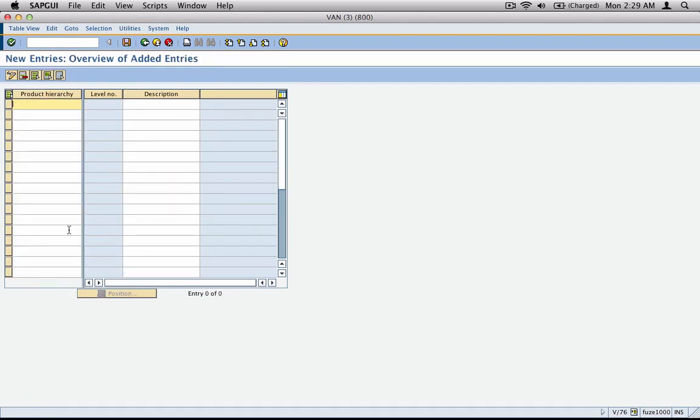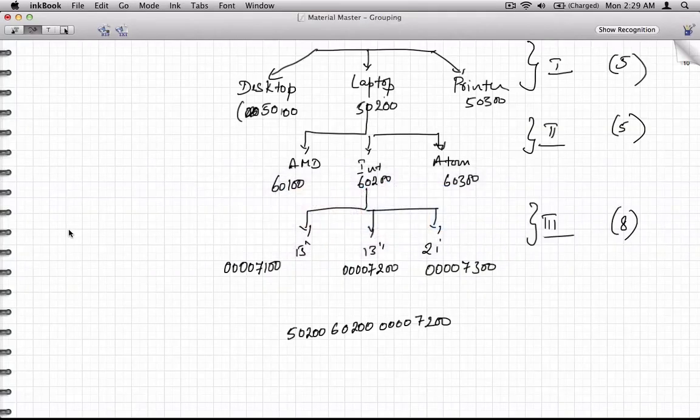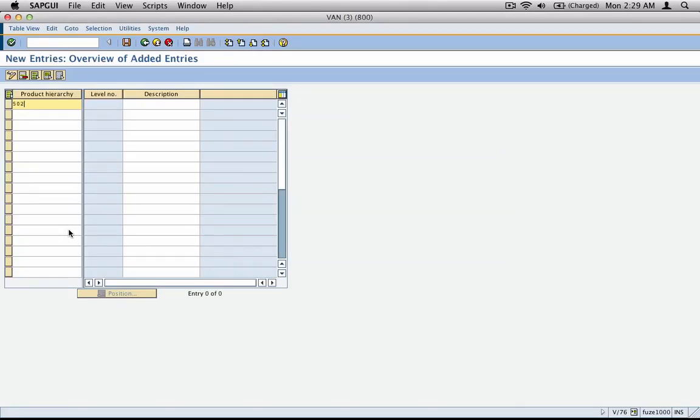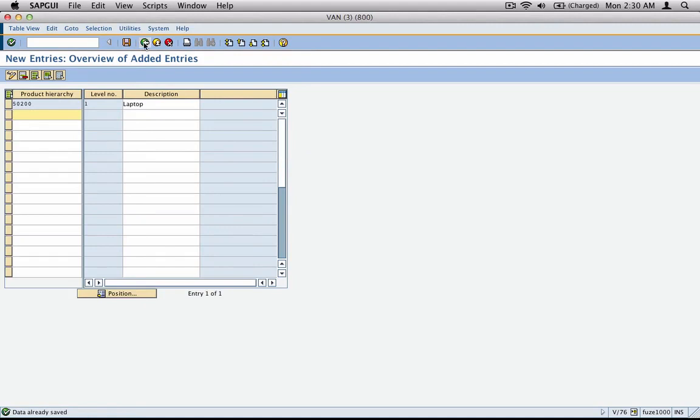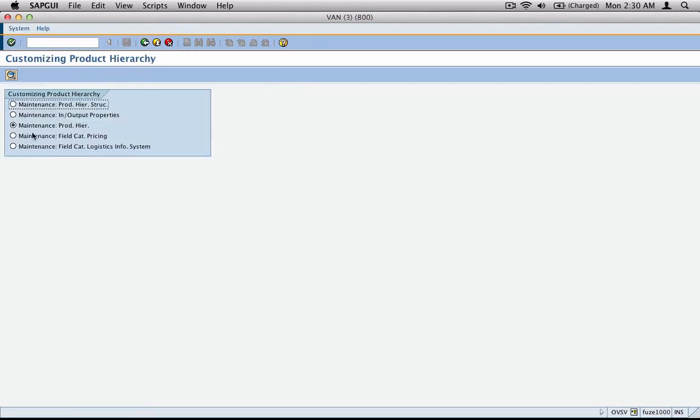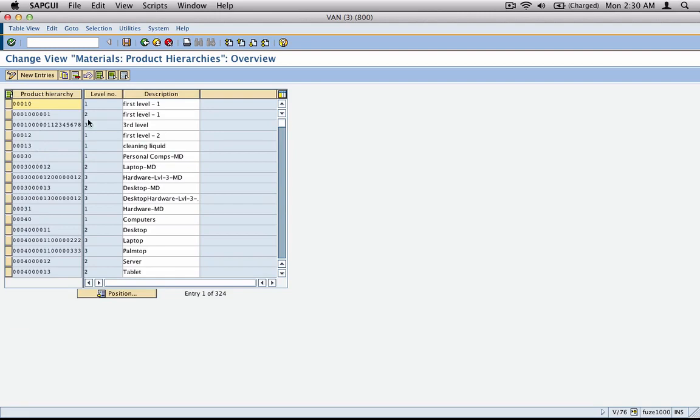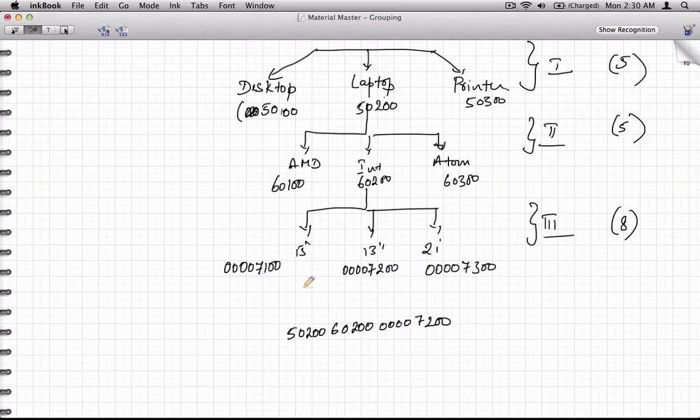The first entry that we want to create was, what was the entry? 50200, and give a description of desktop. Was that the one? No, laptop. All right, laptop. Okay. Now again, here is the key. Save it. Go back all the way, and then start again. So 50200 is done. So the next entry is 50200, 60200. That's how you have to create this entry.